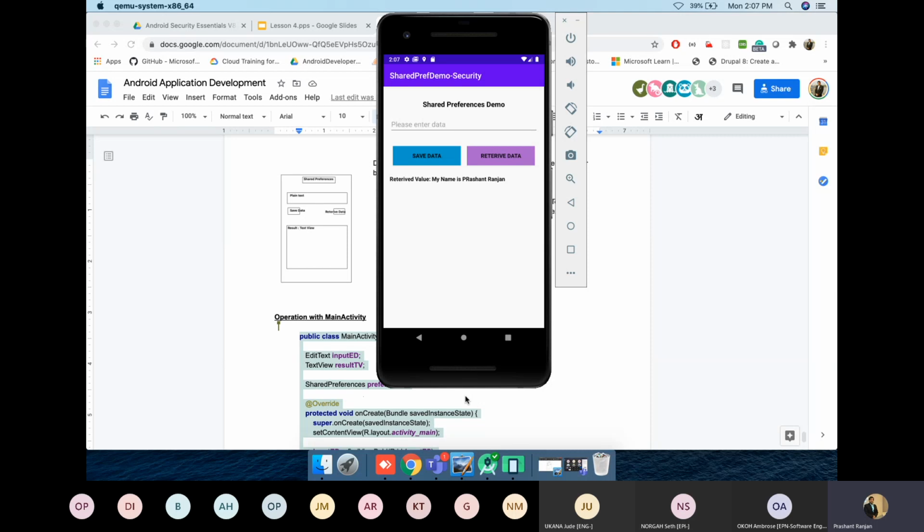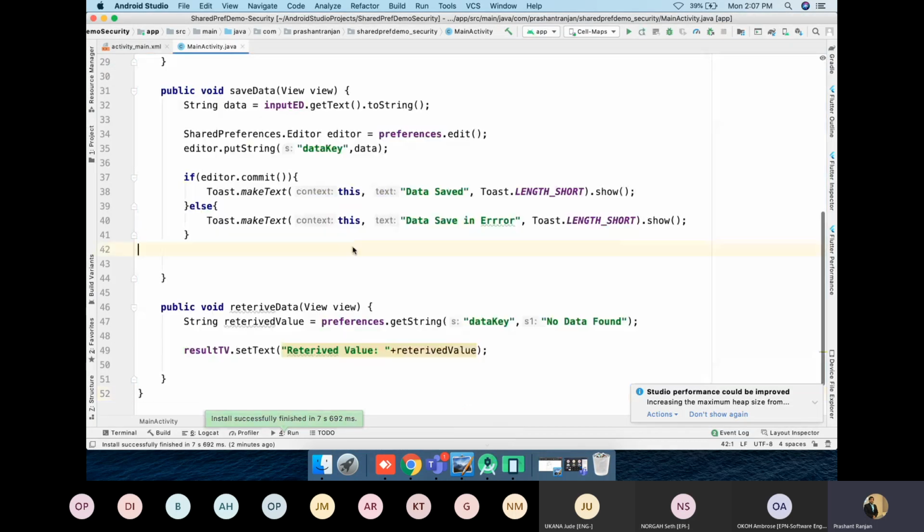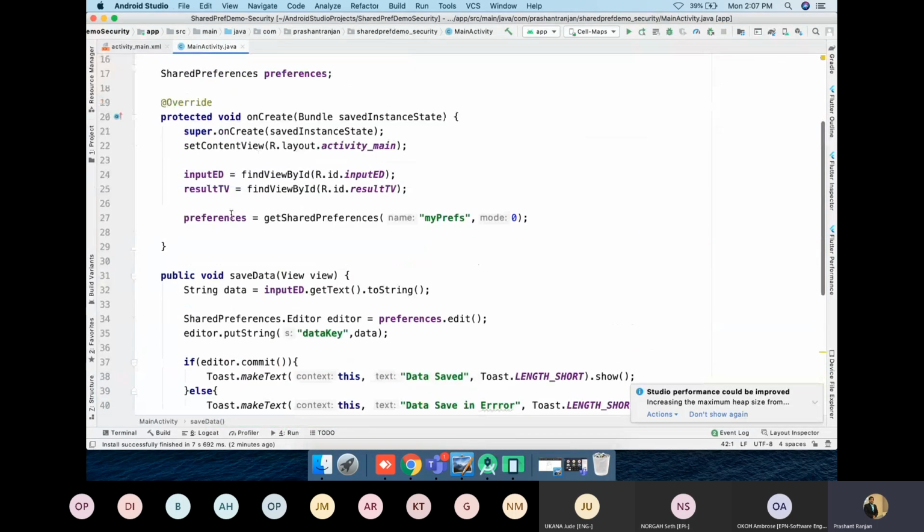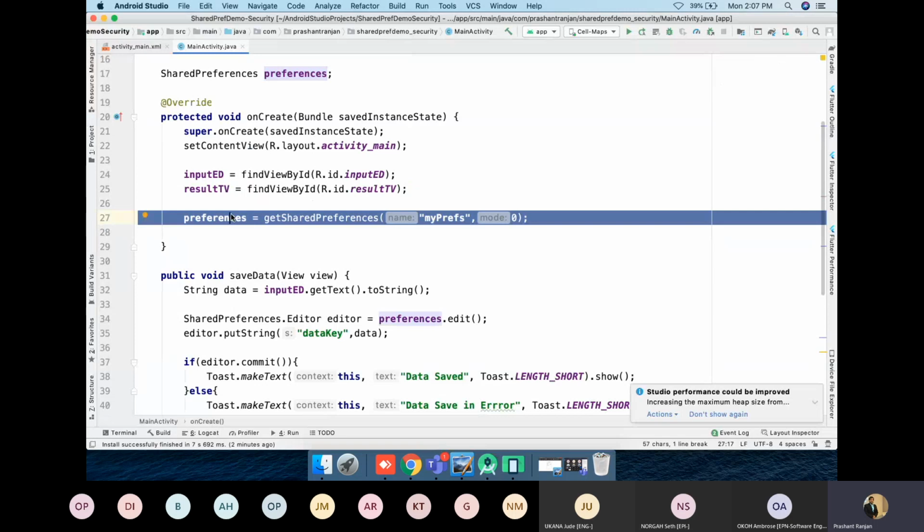There is nothing new here. The main stuff is related to your shared preferences object. Once you create the shared preferences object, you are all set to work over there. You will be ready to write the applications and perform operations on that. So that is the part over there.